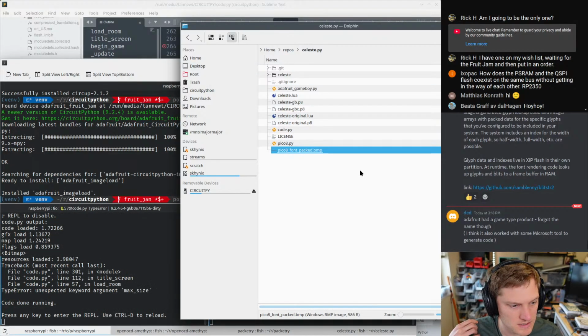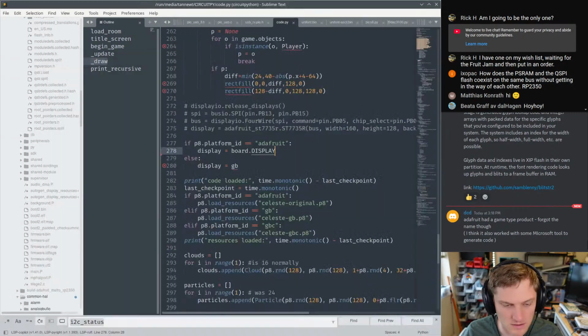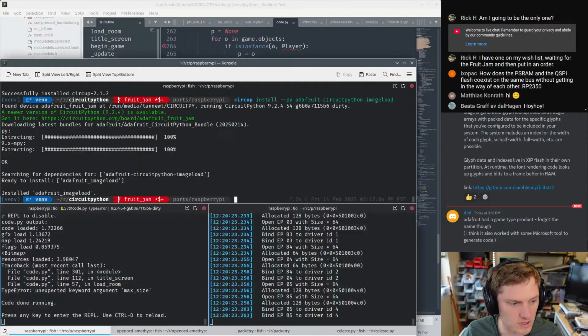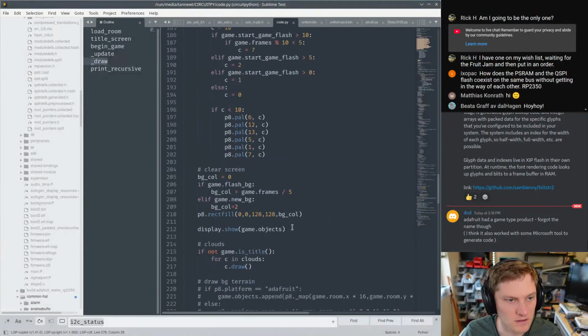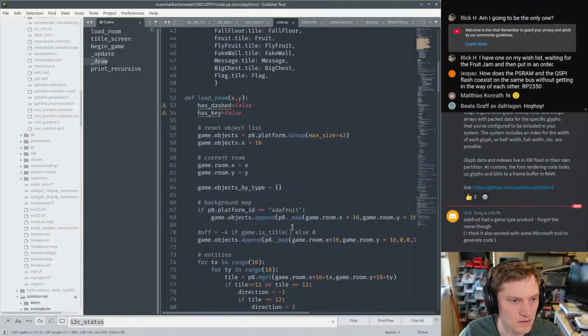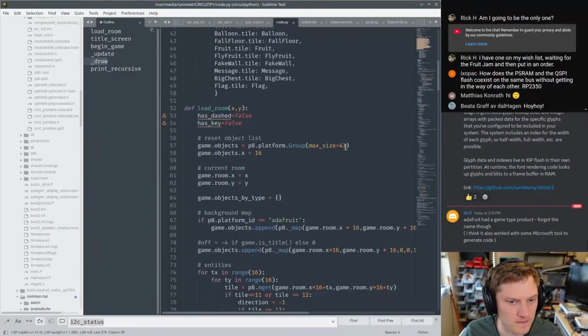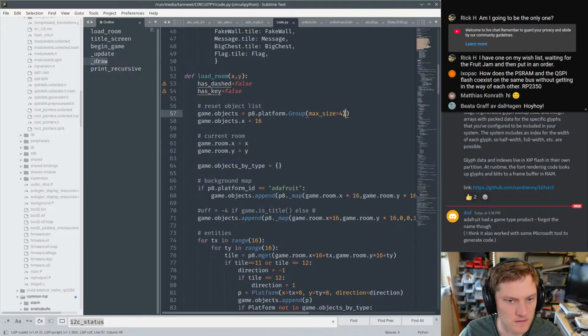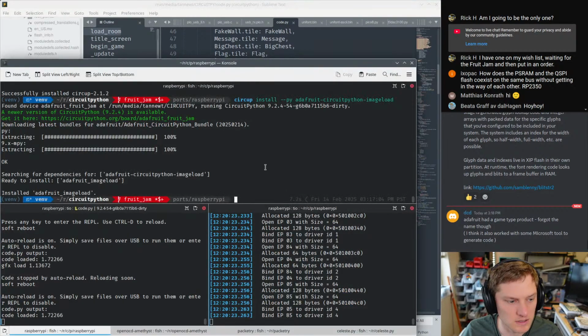Unexpected keyword max size. Okay, we got rid of that. Code.py 57. Groups now grow dynamically.